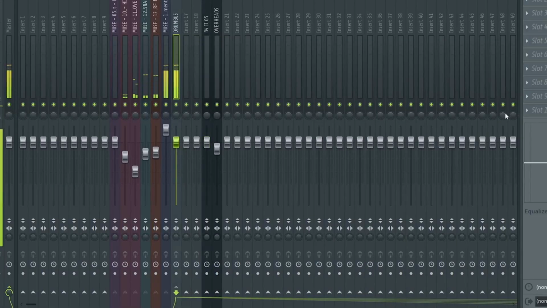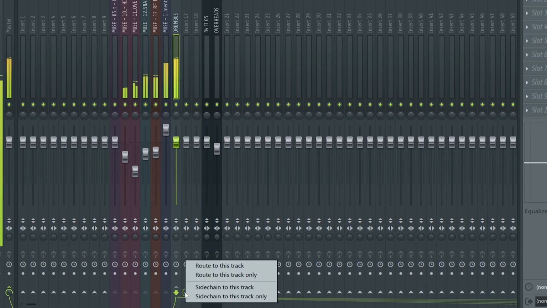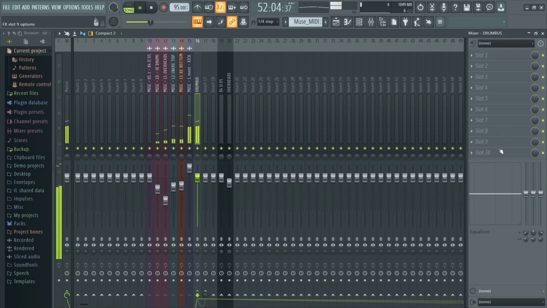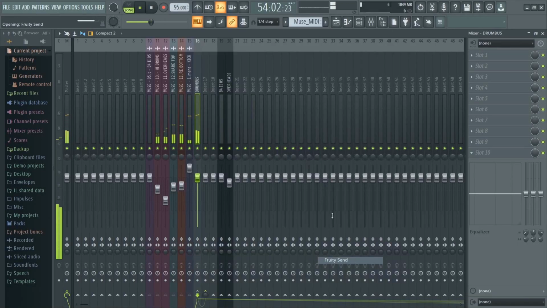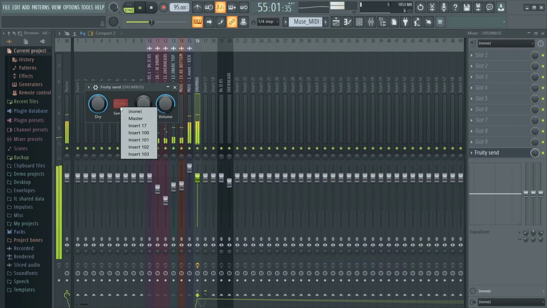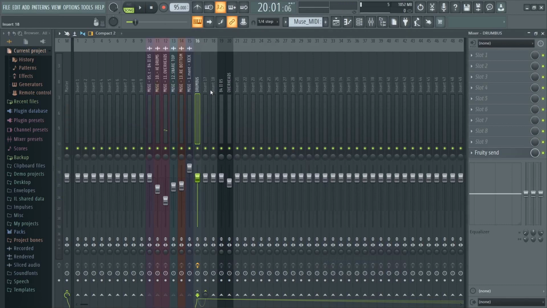Let's make it even more complicated. Let's sidechain to this track, and we can also send it through the Fruity Send to the insert 17. So with that, you can actually control it more. You can actually even automate it.